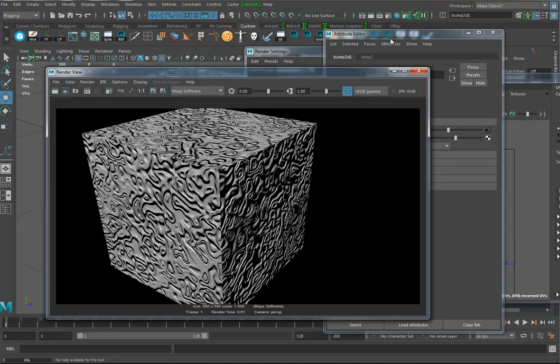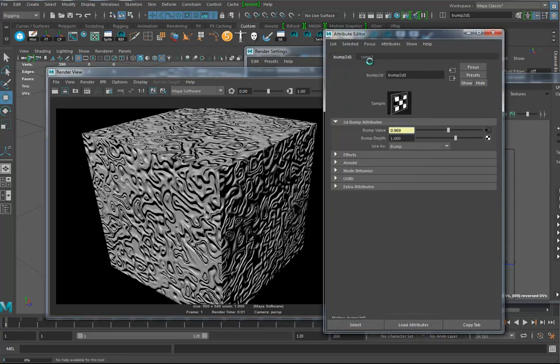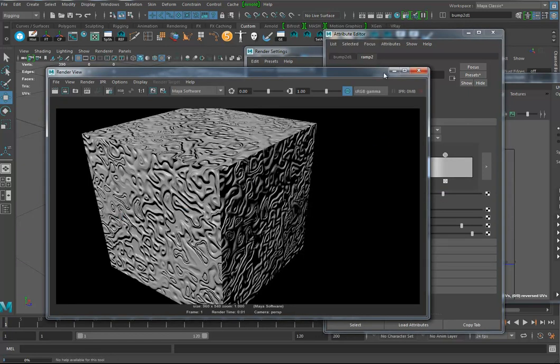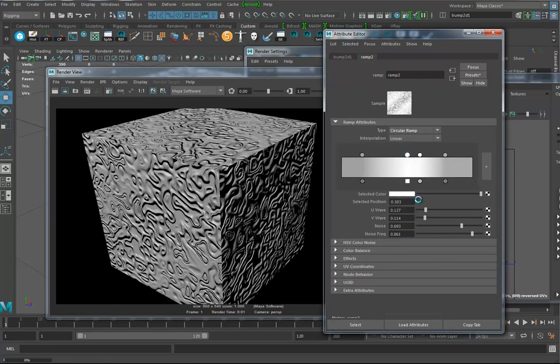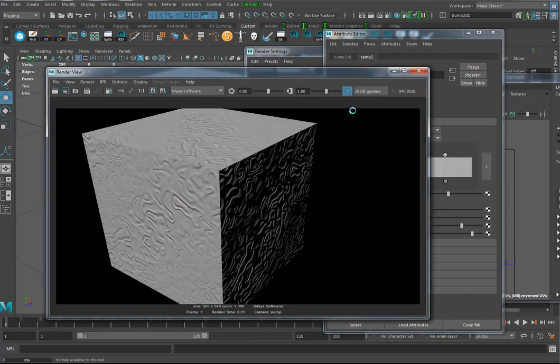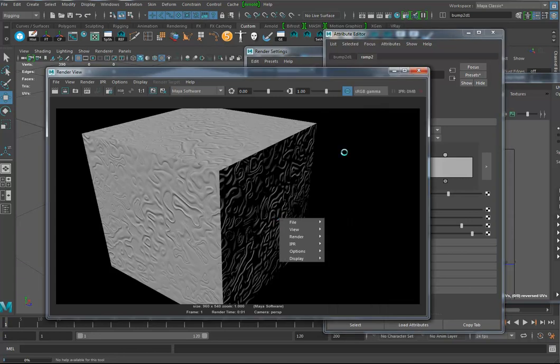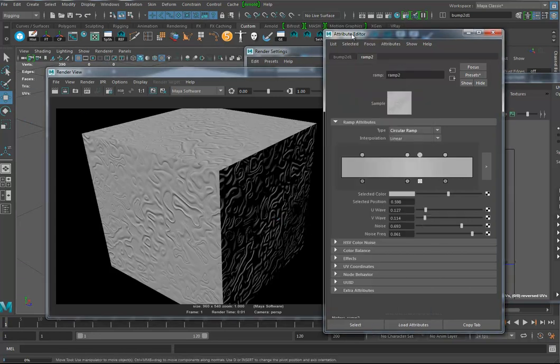And sometimes what I'll do is I'll take this ramp here. Now you can take these colors and you can take the black and bring this up so it's more of a middle gray, and so then it won't go so deep. You can take the white and make that kind of middle gray. Okay, so you can do it that way. Here, I'm just going to undo that.